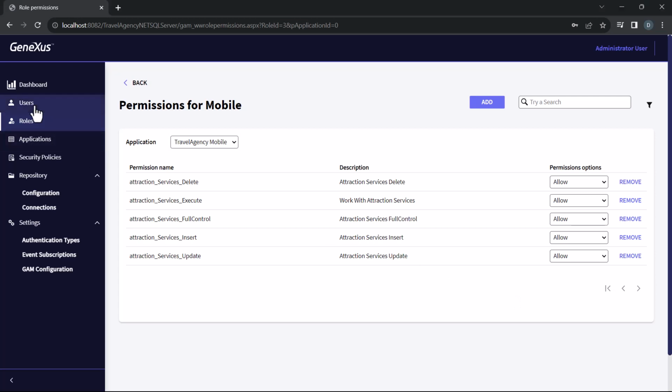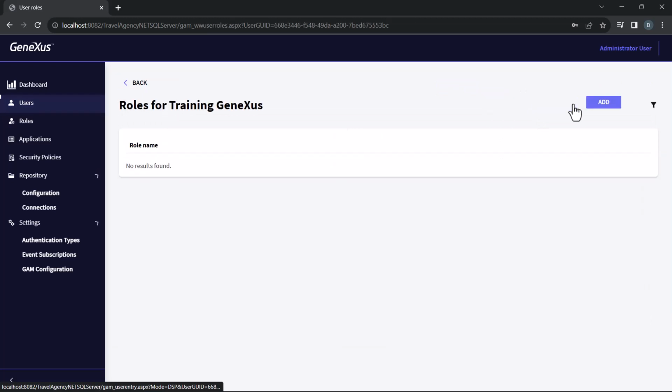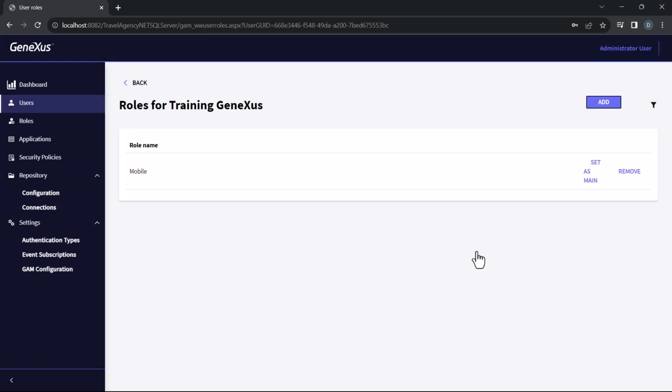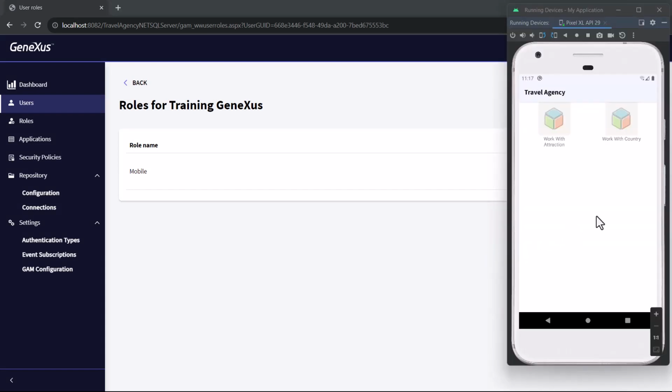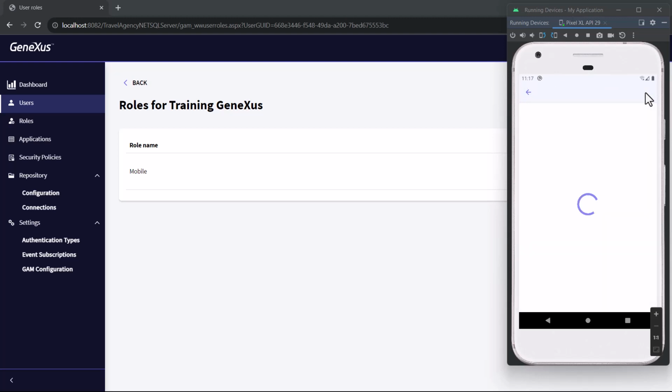We click on the username, then on Roles, on the Add option, and select Mobile. Add selected, and that's it. If we go to the emulator and access the attractions, the list will be displayed. Also, we can enter in insert mode if we want to, since we gave it full permission.